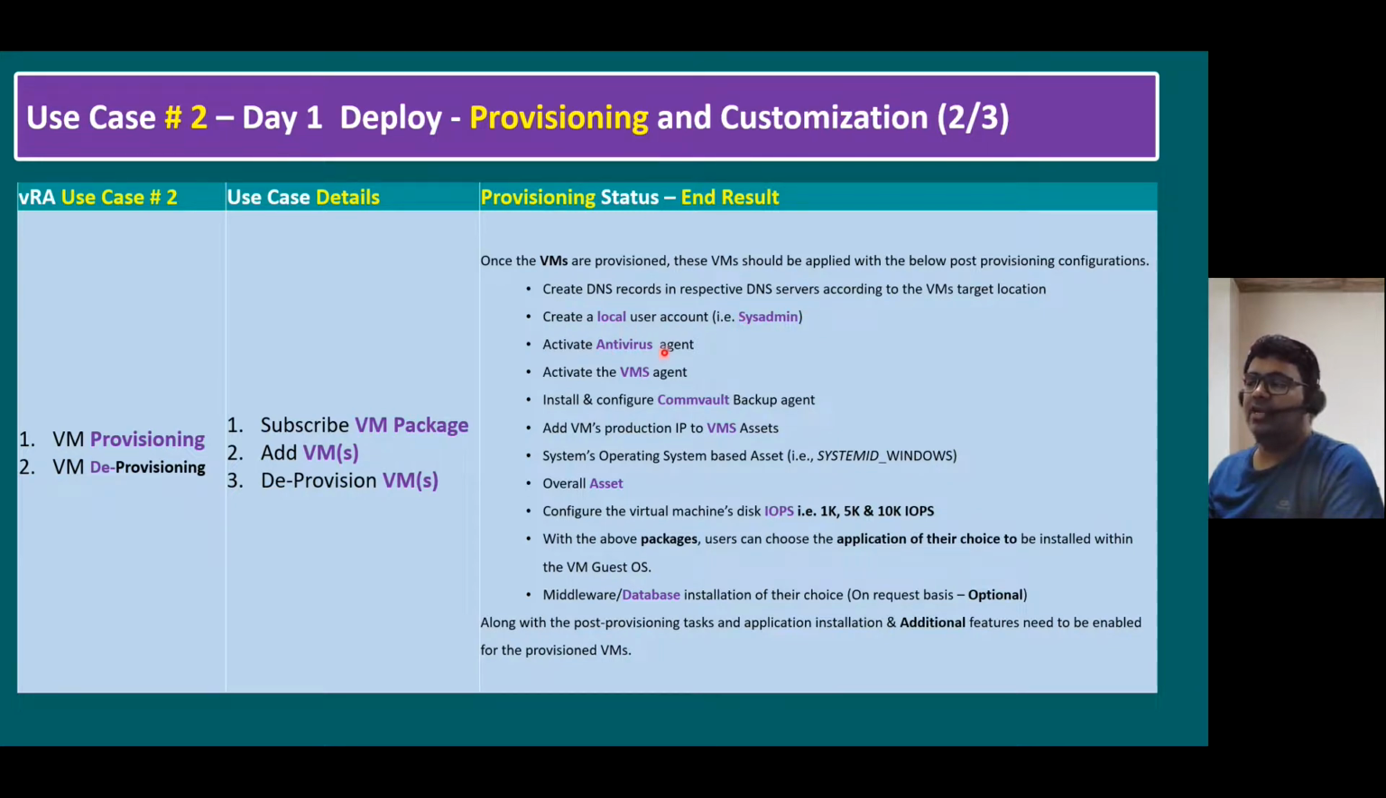And activate antivirus agent for every organization for security. Antivirus software is minimally required. You can use any of the antivirus tools like Symantec antivirus, Trend Micro, and you can use them based on the customer request. So multiple antivirus tools are available. Whatever your organization is using, the same antivirus agent must be installed on all the virtual machines.